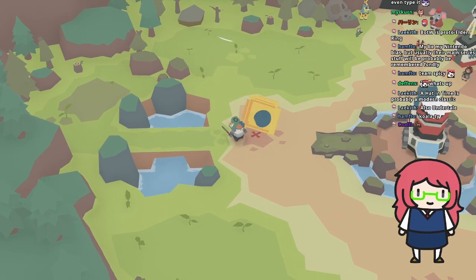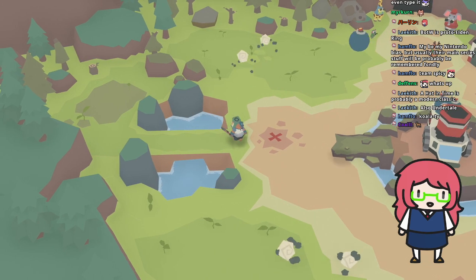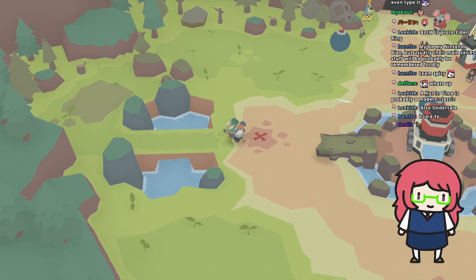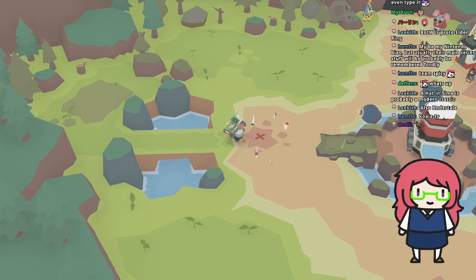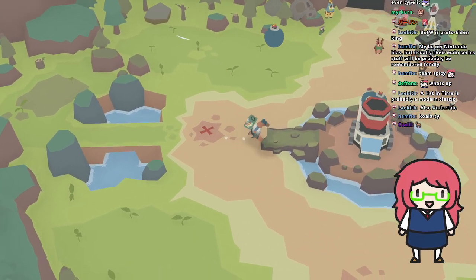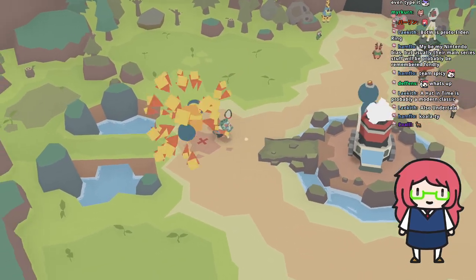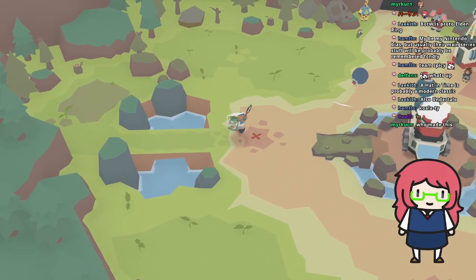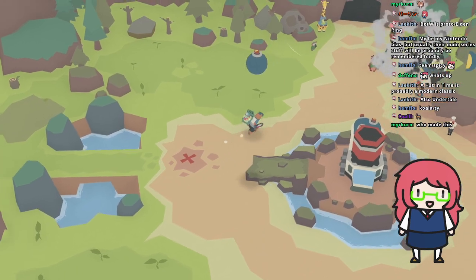The bomb lobbing machine has created... We can't allow this to continue. It's too dangerous. Gotta destroy it. I guess there's still more stuff we have to destroy. Okay, we have to destroy that thing. That, yeah, there it is.